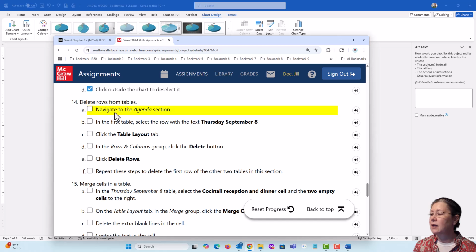Wow. Navigate to the agenda section, and in the first table, select the row with the text Thursday, September 8th. Click the table layout tab. In the rows and columns group, click delete, and we're going to delete just that row. Navigate to agenda, the first table, select that one row, Thursday, September 8th, and delete that. Repeat these steps to delete the first row of the other 2 tables in this section.